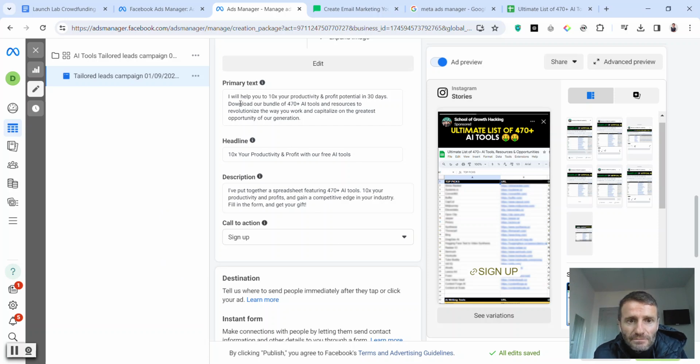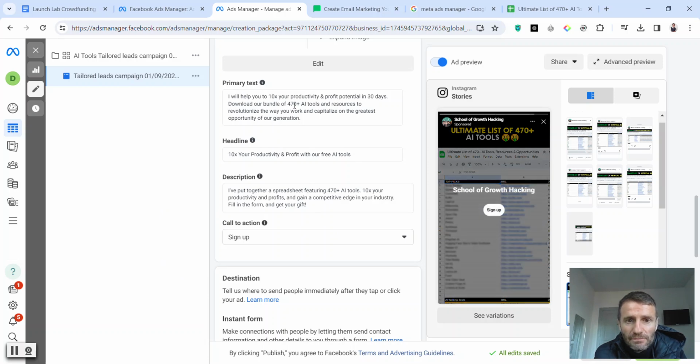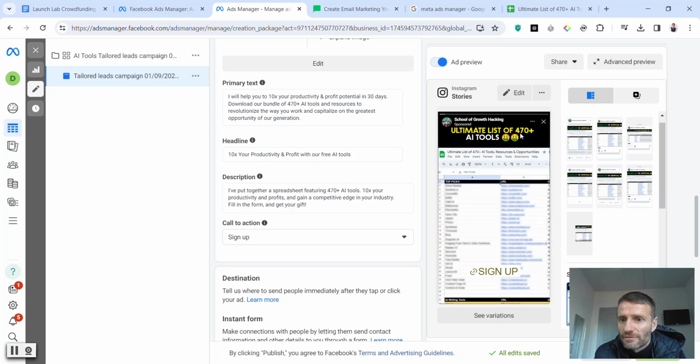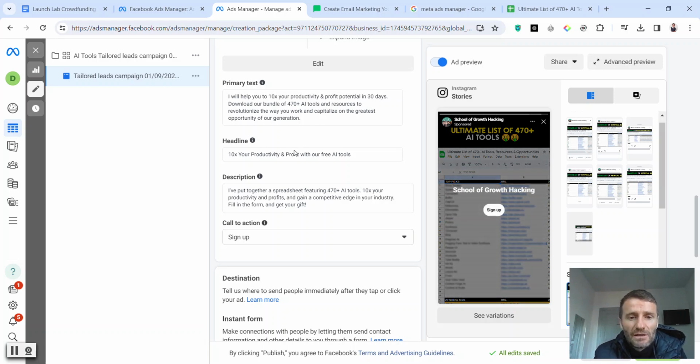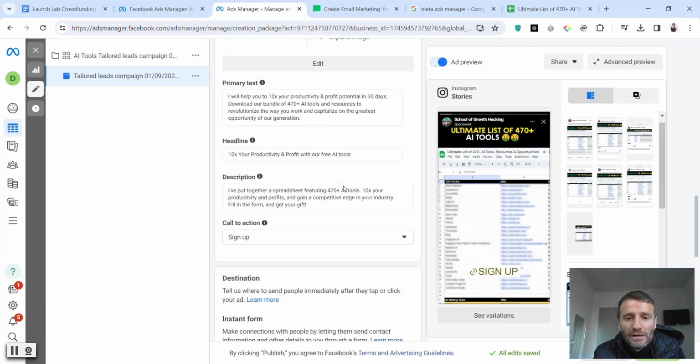And then I just basically took the same text. The first primary offer is the bundle of 470 AI tools. That's the first thing that they see here. And then the secondary offer is, I will help you to 10x your productivity and profit potential in 30 days. So that's kind of an invitation for me to continue the communication with them for the next 30 days. Here's the primary offer, and then the secondary offer, here's the call to action.